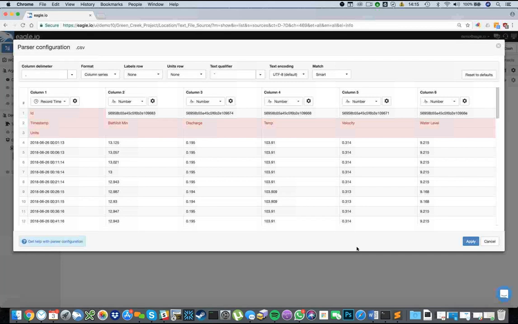That is white. Eagle.io understands all the section through here. It even understands the time format. And everything that is red needs some help. And we need to describe the structure of this file.